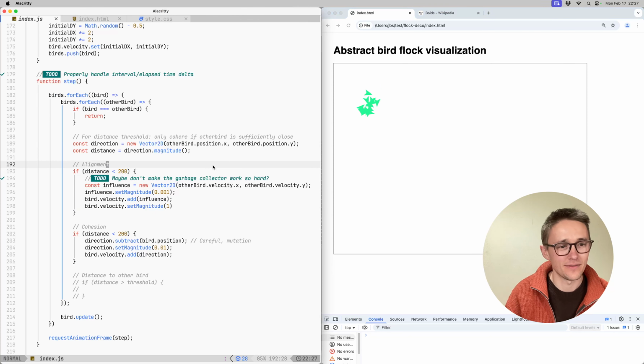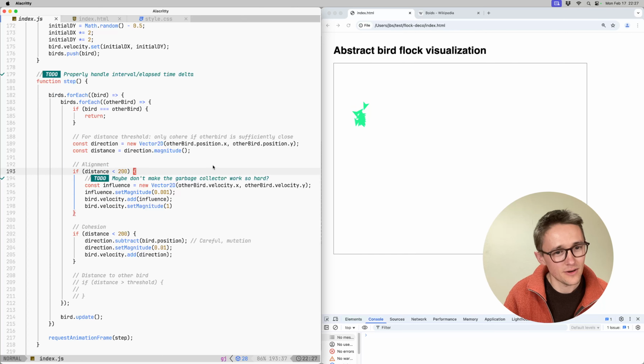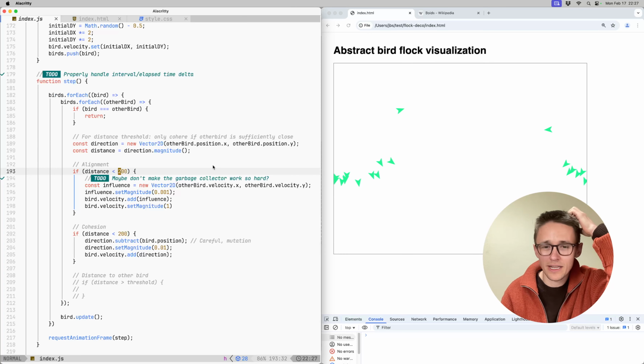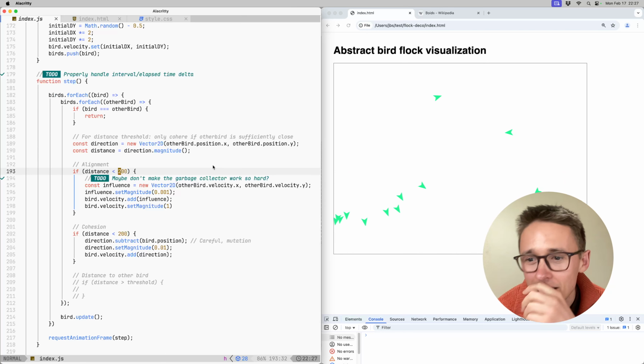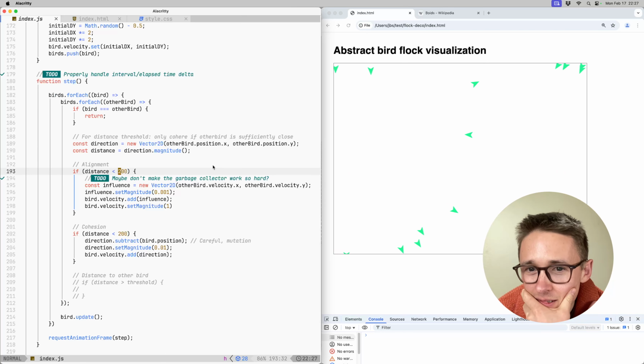Why did that happen? If distance... So don't get aligned unless you're sufficiently close. Don't cohere unless you're sufficiently close. How are we going to get a breakup? Maybe let's not... Oh, and now they just exploded again. What? Okay, maybe we're fine here.